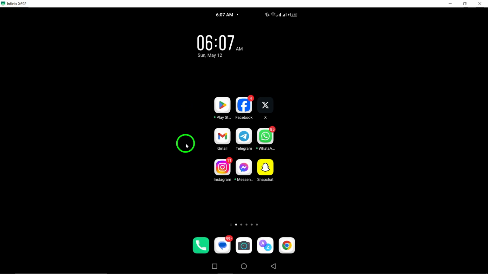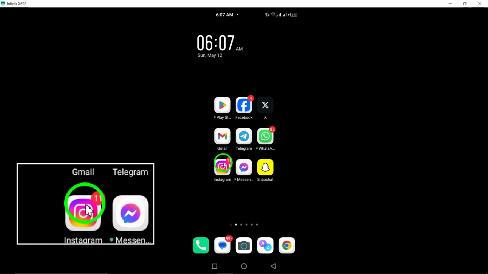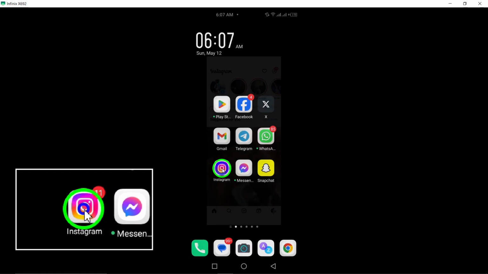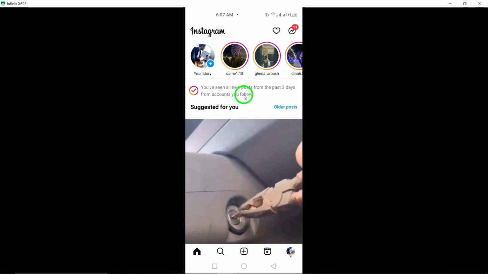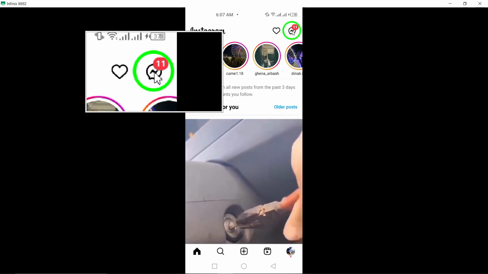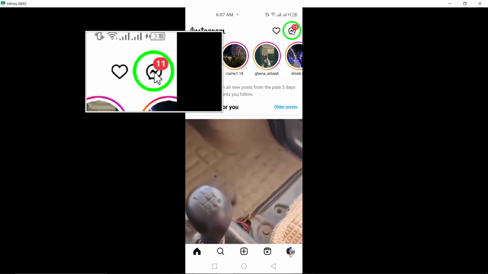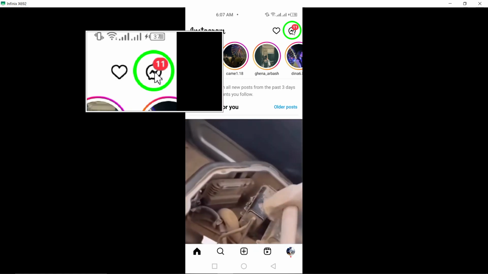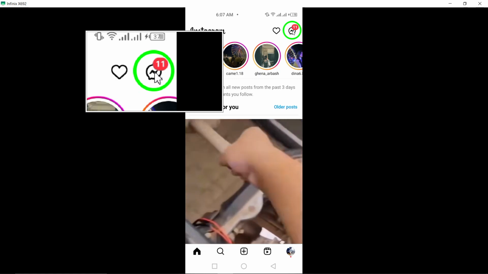To begin, open the Instagram app on your Android phone. Locate the Instagram app icon on your home screen or in the app drawer, and tap on it to launch the app. Next, navigate to direct messages by tapping on the messenger icon located at the top right corner of the Instagram interface. This will take you to your inbox where you can access your conversations.